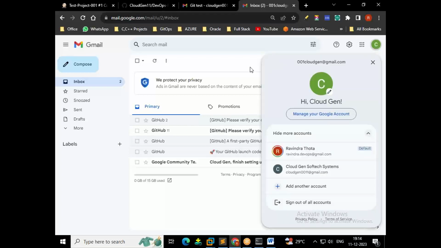Okay, so now what we are doing is configuring. This is the sender mail ID. Yes, Ravindra.DevOps is the sender mail ID and receiver mail ID. CloudGen 001, sorry, not this one. Yes, 001 cloudgen@gmail.com. Whatever it may be, I am going to configure one mail in Jenkins. From that mail, you will get notifications to this mail. I am sending notifications to this mail ID.